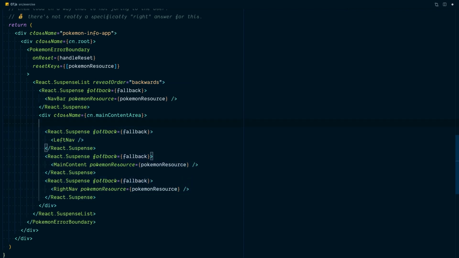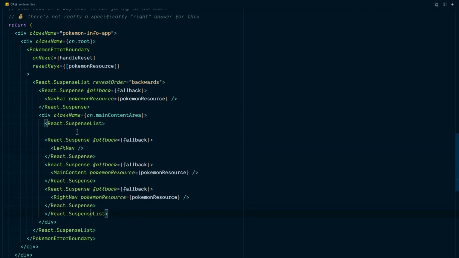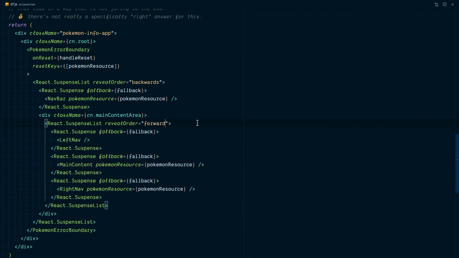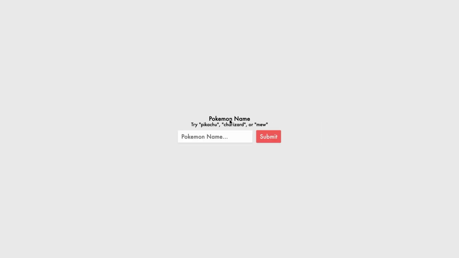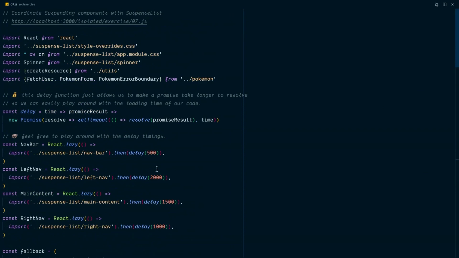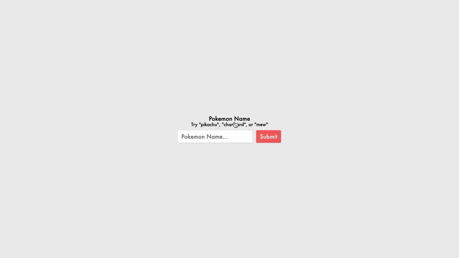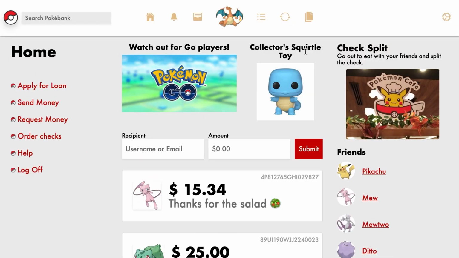If you wanted to continue this reveal order of forwards and backwards, then you could say React.SuspenseList right here and just compose these things together. And again, my editor doesn't like that very much, so we'll just fix that. And then we can say reveal order is forwards, and it needs to be forwards with an S. And then we can say this is backwards. So we're going to get a forwards experience, all of those load in, and then the top one can load in. And if we make this navbar load for longer, so if we say 2500 milliseconds, then we can see Charizard. These will load in a forwards experience, and then that one will load in afterward because it's backwards.